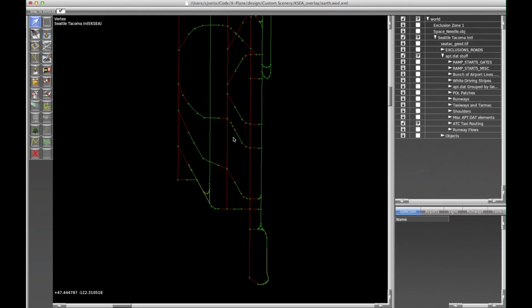So you're going to notice we have various different colors here. We have some red segments. We have some green segments. We also have some yellow segments down here, down in these areas here. So let me just go over the colors in WorldEditor first. So green segments are regular taxi segments. There's nothing special about them.